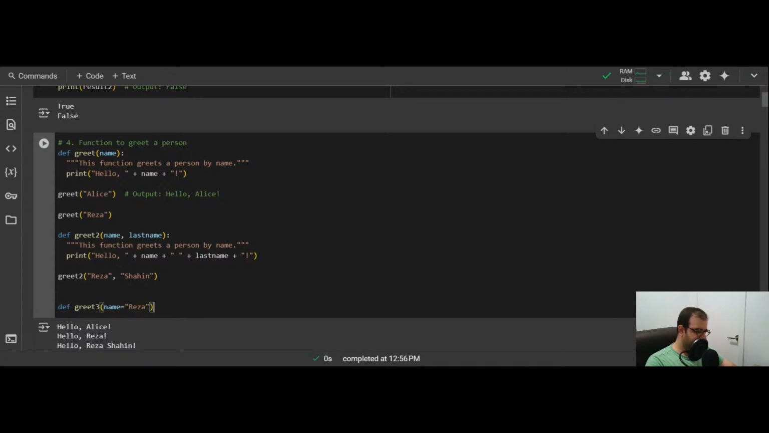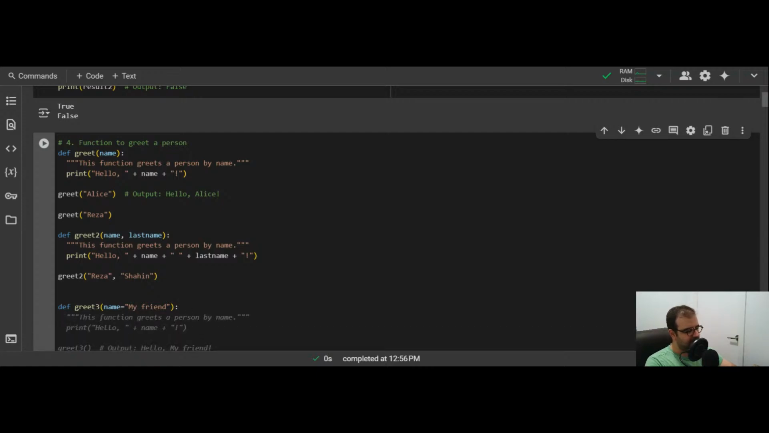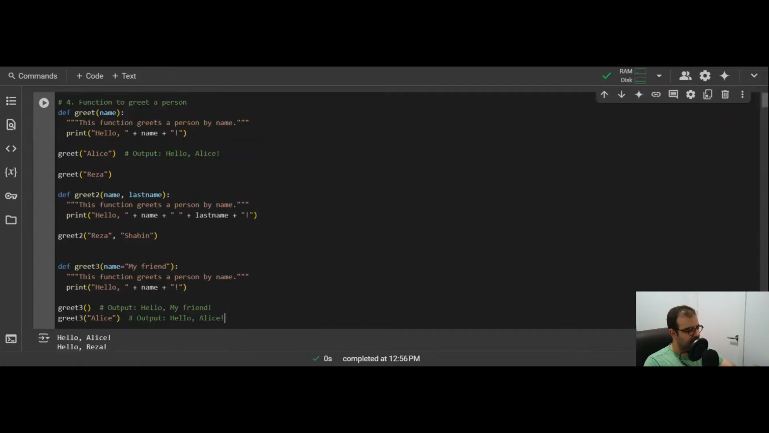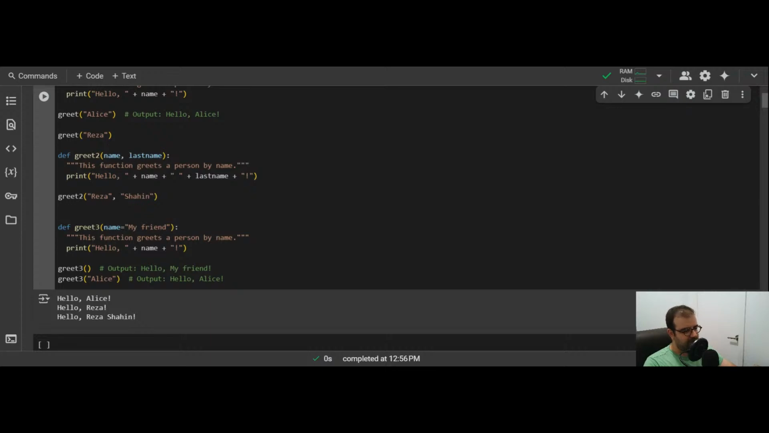And whenever, let's say, friend, my friend. Okay. So now this function is going to be called whenever we call the greet3 function. So this greet3 function is going to implement a default argument here. What do we mean by a default argument? Let me illustrate it with an example.